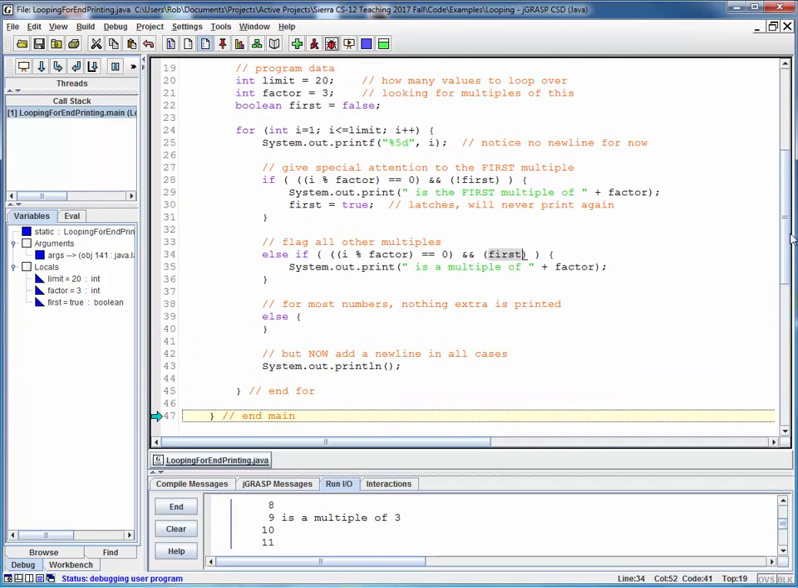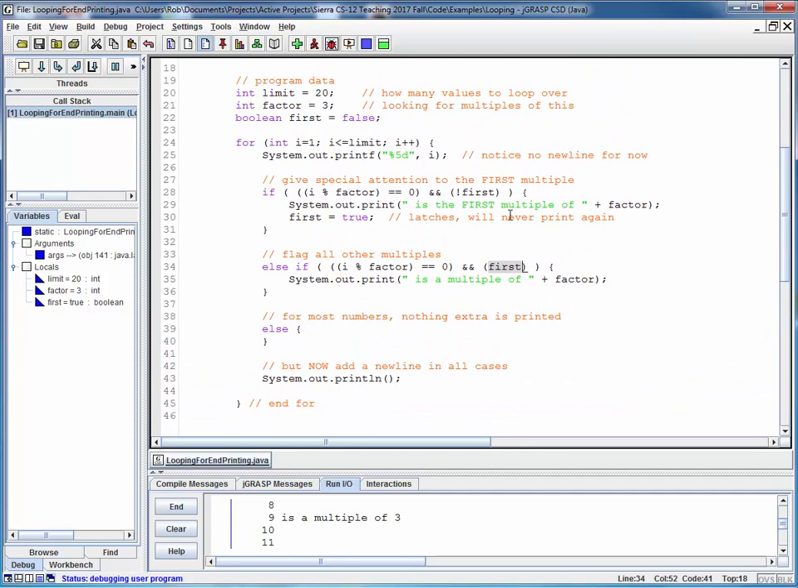And again, the key idea is that if we want to print something out conditionally, we don't use a println, which would kick the output down to the next line. We instead use printf or print, and then we can splice in some kind of conditional logic, and then only after we've done that do we print a new line and kick it down to the next line.